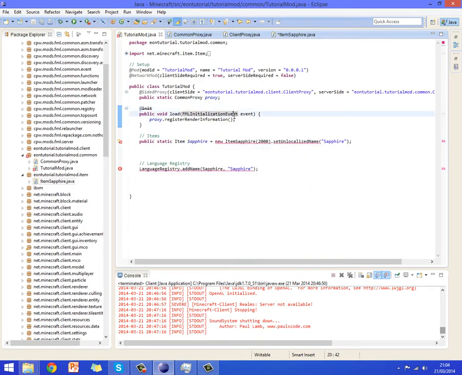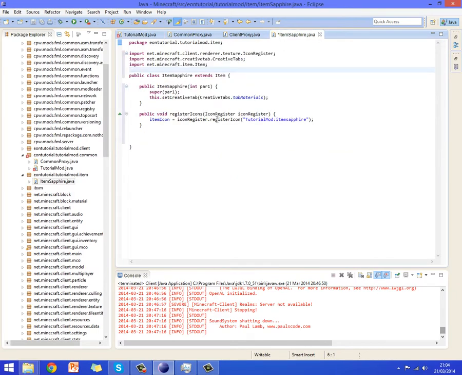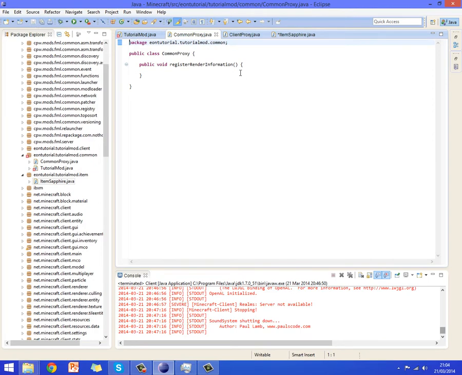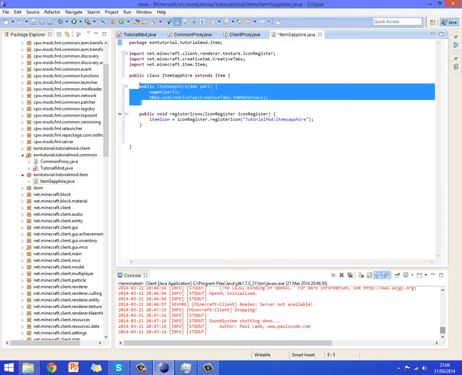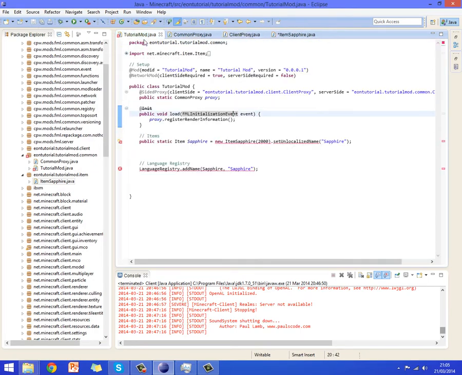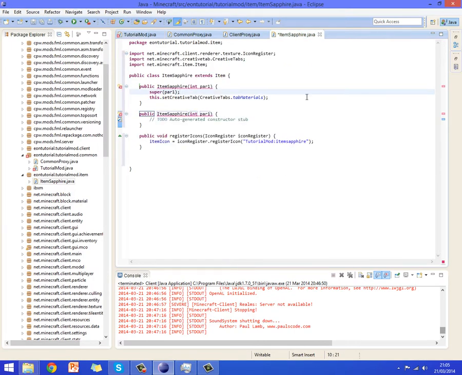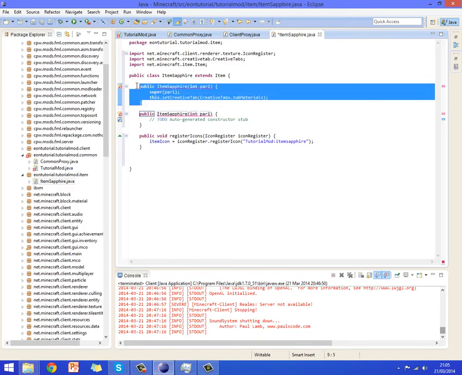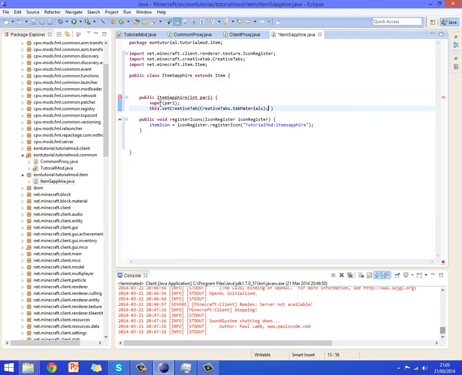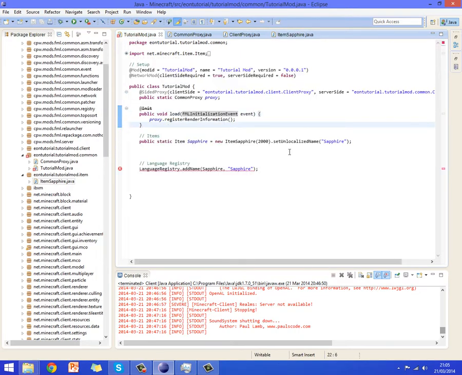The reason we've got an error here is because it says there's no constructor in item sapphire, but that's the constructor right there. So what I do to fix this is mouse over this, create a constructor, and that gives us an error. Then I copy everything that's inside this, delete this, and paste that over, and it all works. Miraculous. Fixed.